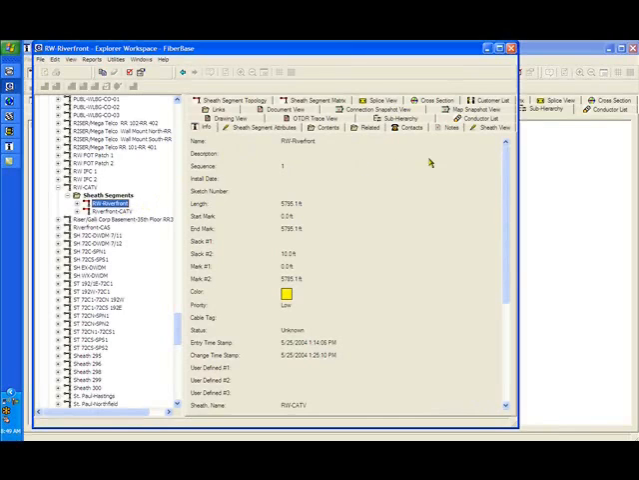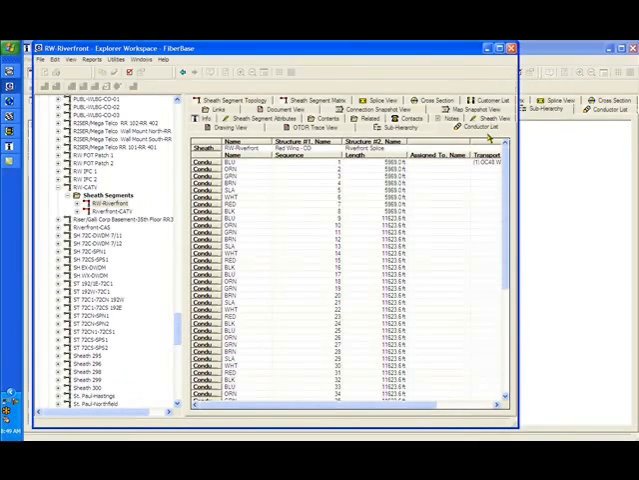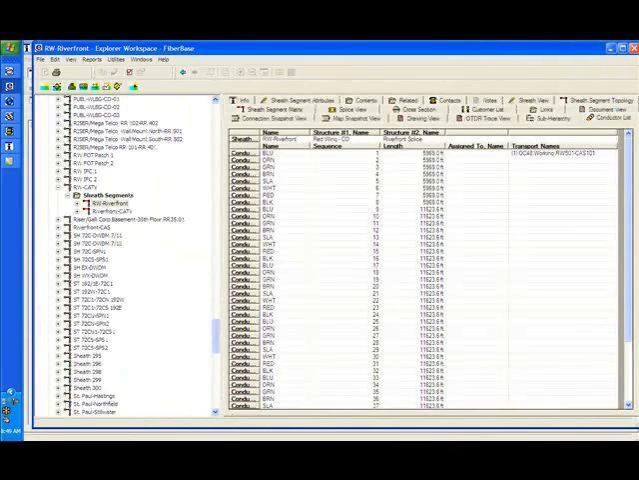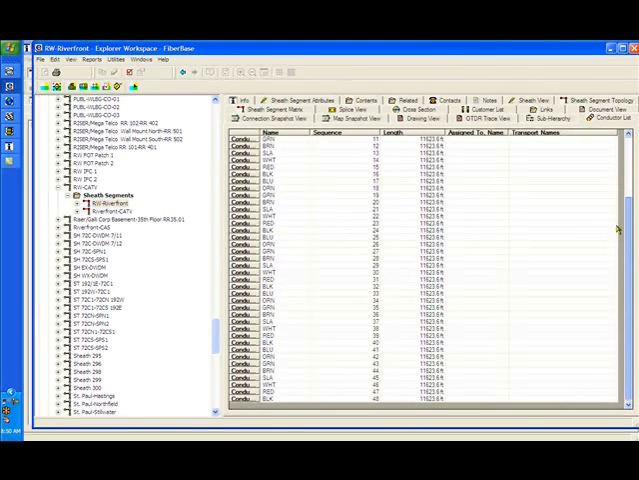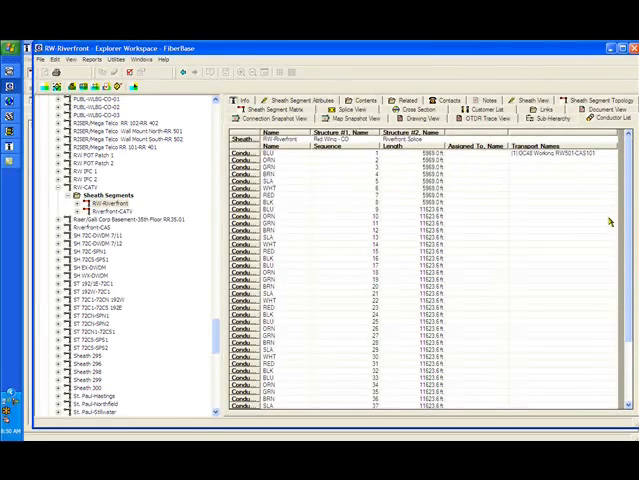And in the Explorer workspace, we have tabs that are available to the user, and the one that I'm interested in here is the Conductor List. The Conductor List is a quick view of every fiber that's in the sheath segment, its sequence number, so blue is 1, orange is 2, and so on, its length, who that fiber might be assigned to, and what transport names are on that fiber. And a transport name in FiberBase is a signal, or it could be a series of signals such as a dense wave division multiplexing.